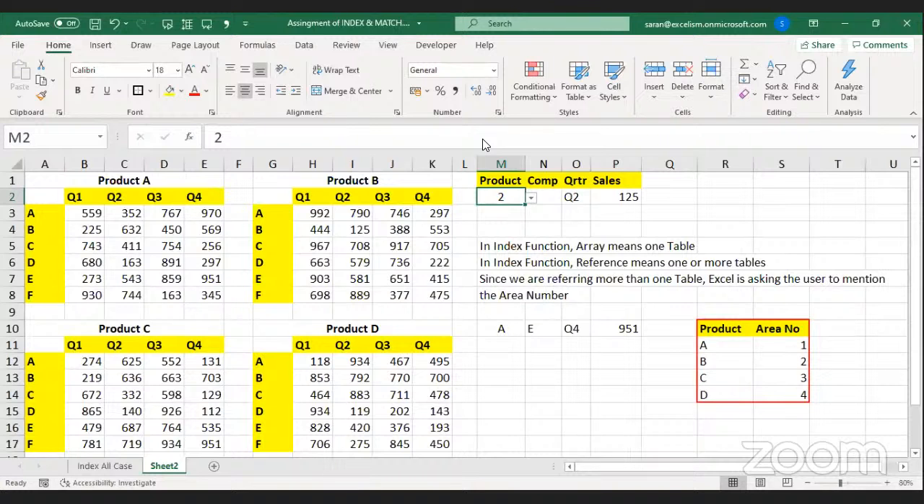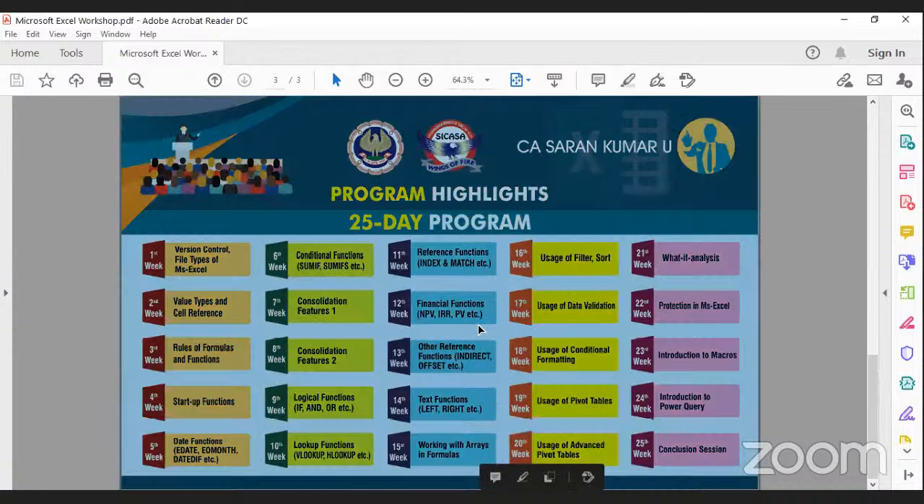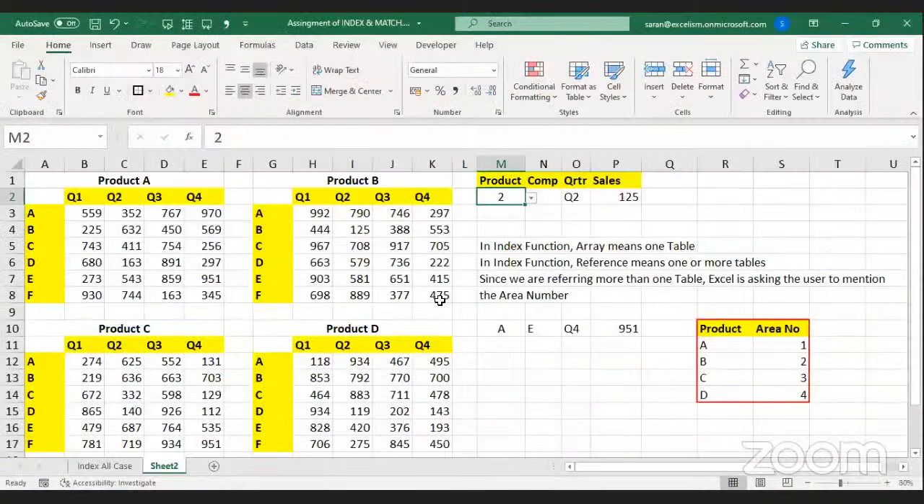Okay, friends, have a look here. Are you finding here 13th? Next week, I have to talk about the indirect function and offset function. Out of which, let me talk about the indirect function today itself. Maybe this I'll talk about in the next week. Everyone, please concentrate, because you guys are asking more questions on this.